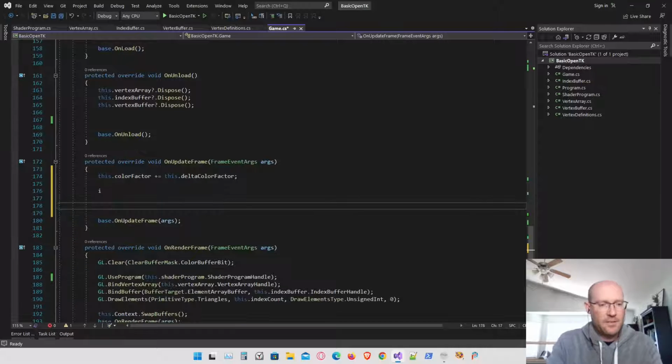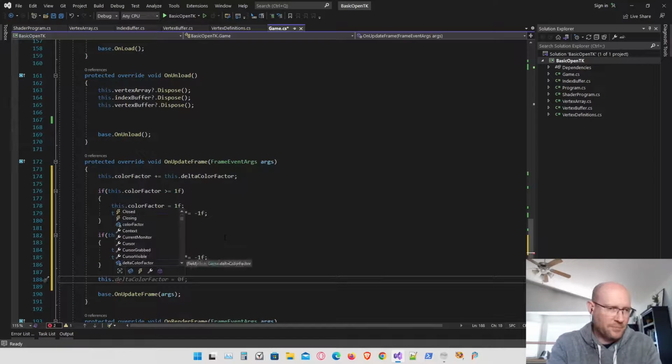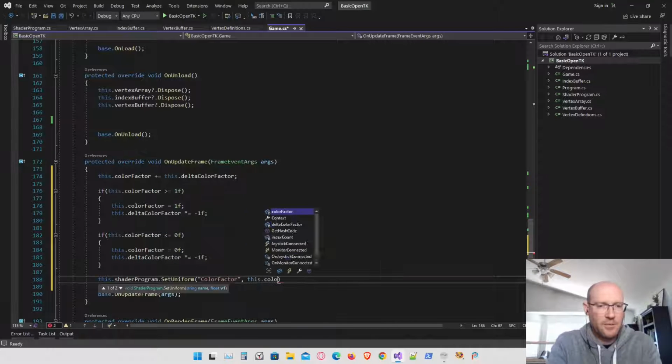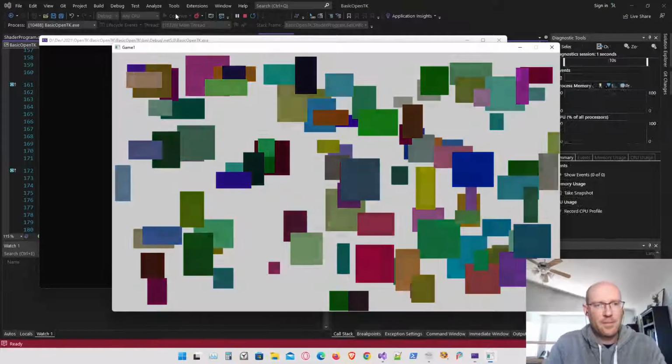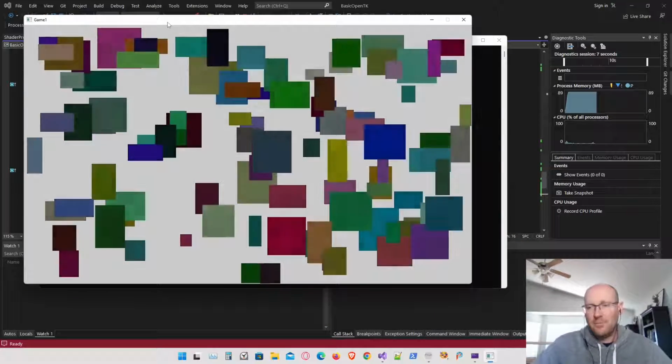And then finally, right under here, we can go ahead and set our uniform. So let's get our shader program and we're going to set the uniform, and we're going to set it to whatever the color factor is. So let's go ahead and see what that looks like. Okay, there we go. So that is our shader program.